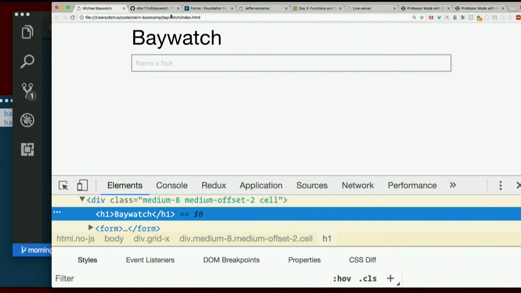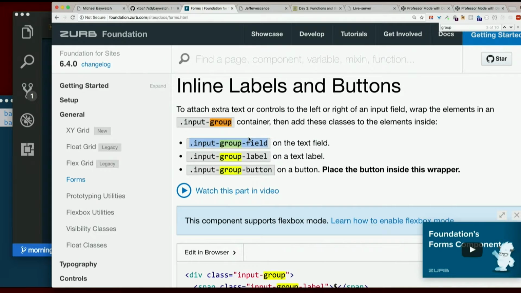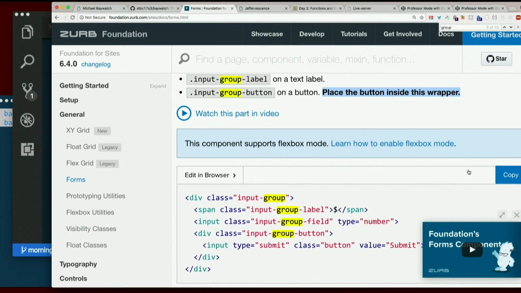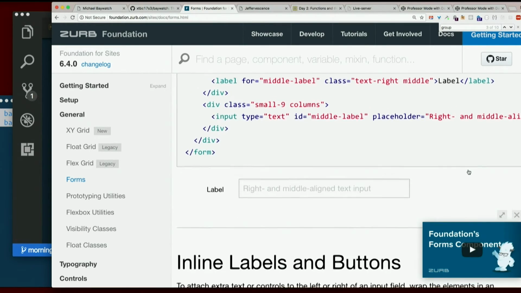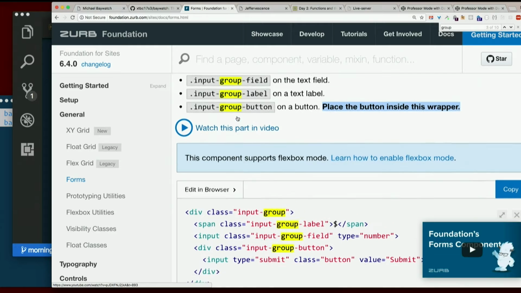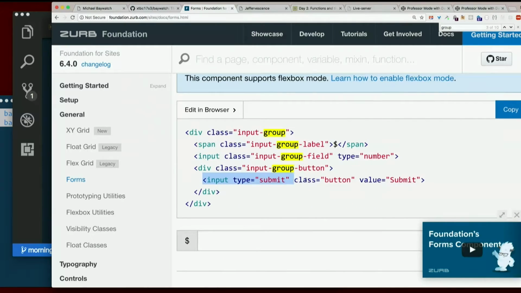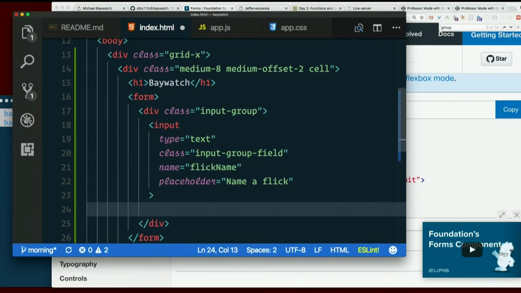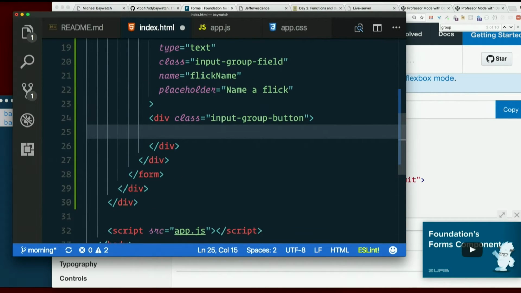All right. So we want a button, and it said input group button, place the button inside this wrapper. In other words, if you look at its example here, and by the way, the documentation for Foundation is amazing, and there are videos for absolutely every single thing it does. The submit button, you put inside a div with a class of input group button. You don't put it on the button itself. So after the input, I will put an input group button div. With Emmet, if you just leave the element name off and just put a class, it will assume div by default. So I'm taking advantage of that there to do as little typing as possible.